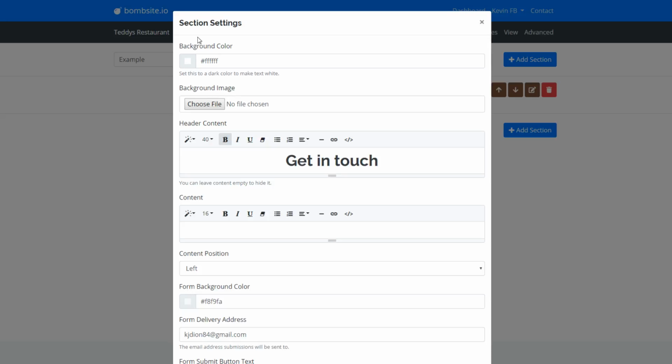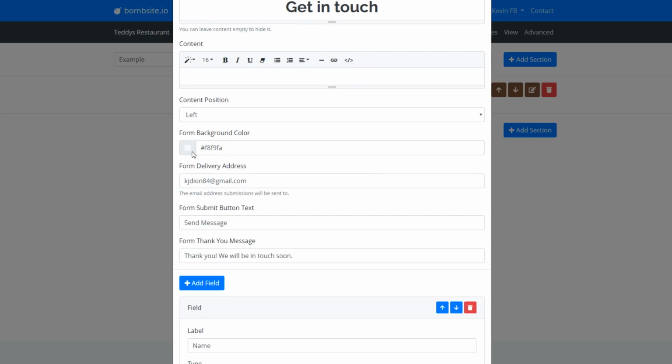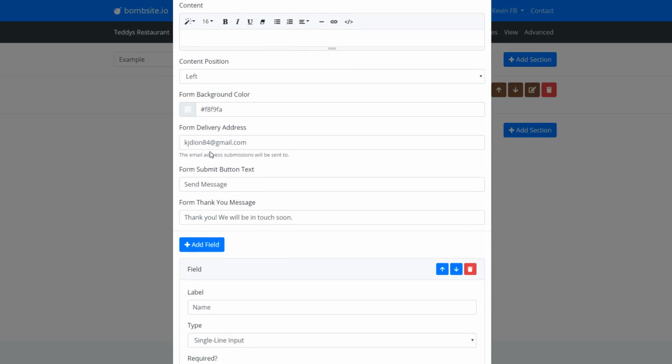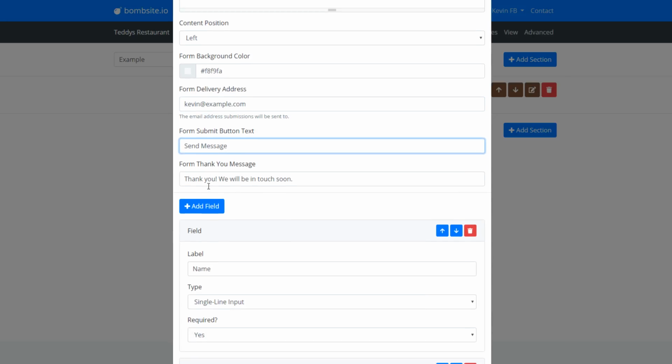I'm going to leave the background color of the section to white, and I'm going to leave the form background color to this light gray for now. For the form delivery address, just enter your email address you want the contacts to go to when people fill out the form. And you can also tweak the submit button text and the thank you message, which displays after they fill out the form.